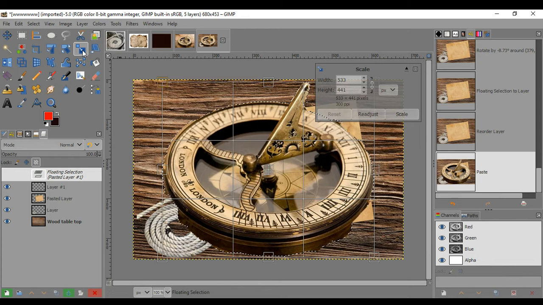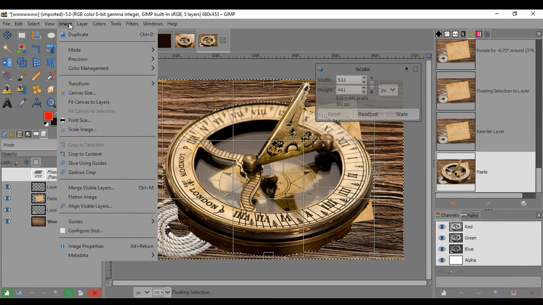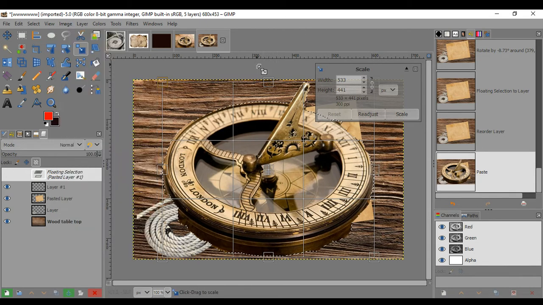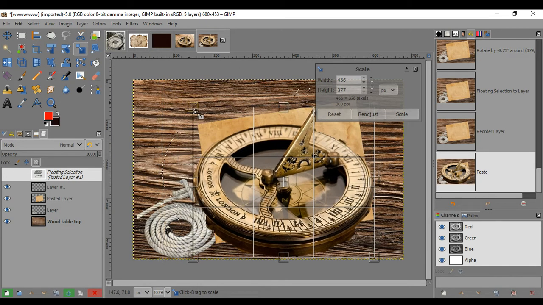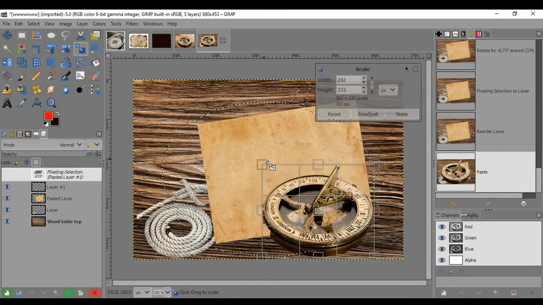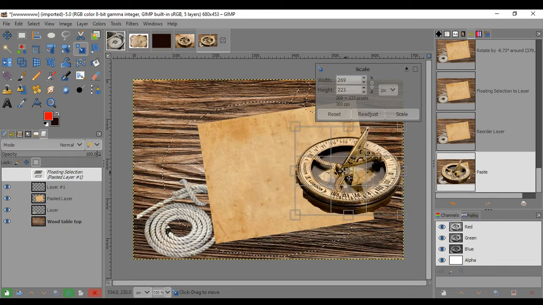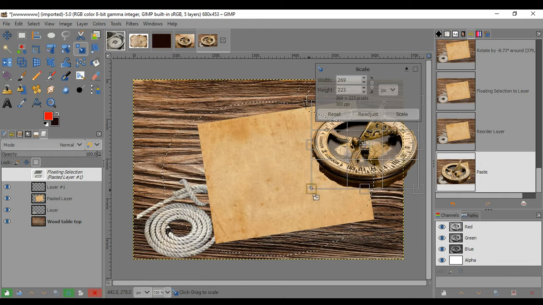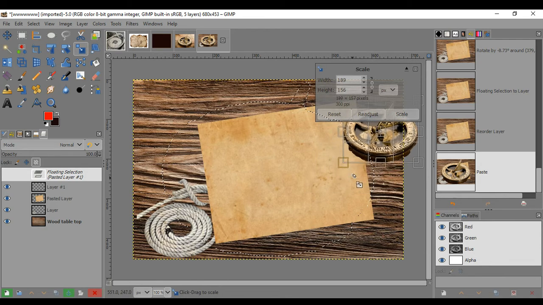Now we need to scale that down. So I'm going to choose my scale tool. And remember that the scale tool is for use on the active layer. The difference is up here you have a scale. Right here you have a scale image, and that'll scale your whole image. So we want to use the scale tool for the active layer. So I'm going to bring this down. I'm going to move it up. And I want to kind of offset my, remember this is a compass, so it shouldn't be as big as the rope. But I want to offset my rope. And I can always adjust the rope.